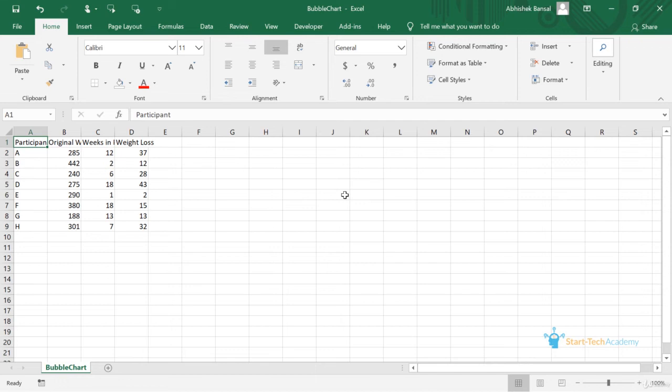This file is bubblechart.csv. In this dataset, we have information of 8 participants to a weight loss program. So these are the 8 participants, A, B, C, D up to H. This column has their initial weights, that is weights prior to entering the program. This column tells how much time did the participant spend in this program. So it is the number of weeks spent in the program. And this last column has the amount of weight lost by each participant.